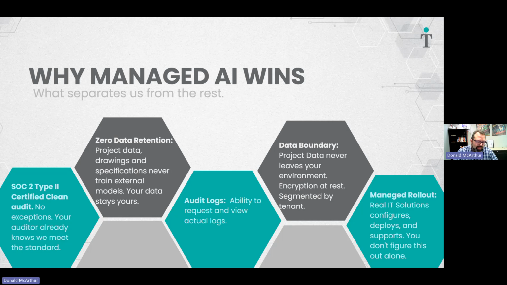So with that previous slide, compliance is the standard. This is how you actually meet it. This is why I love managed AI when people ask me about security. I'm going to break down this slide. The first is zero data retention. Your data is not being fed back to some external model. Your client information, financial records, designs, plans, none of it trains on anything.